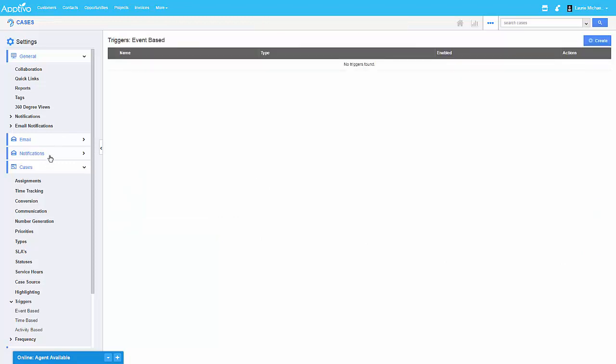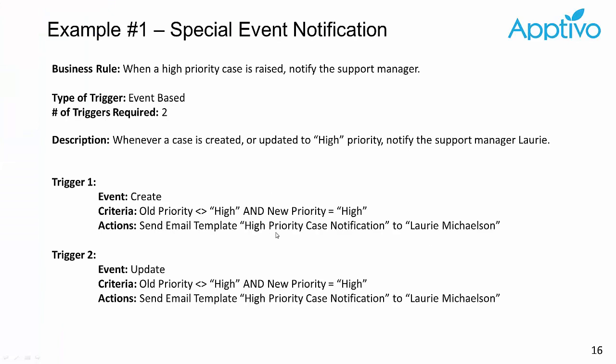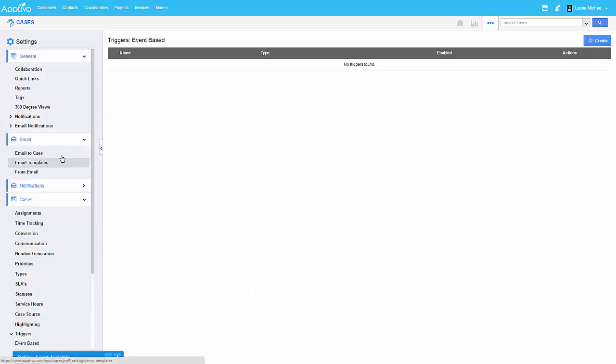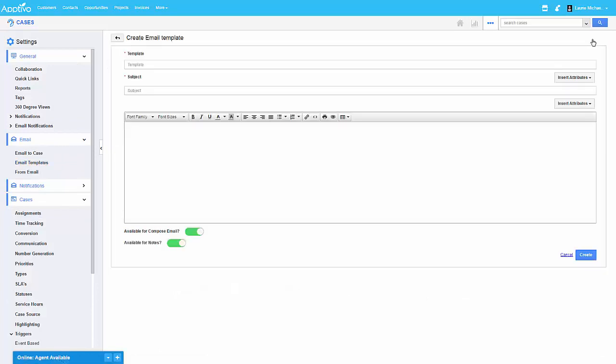Okay, so I'm just saving that trigger real fast, and we need to go create that email notification. So we said high priority case notification. So hop into email, we'll go create an email template. Each trigger will just show whatever email templates are available inside of that application. So once again, I'm just going to put my mic on mute for half a moment while I type in some sample information.